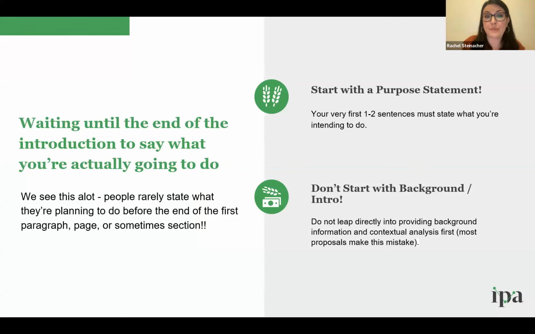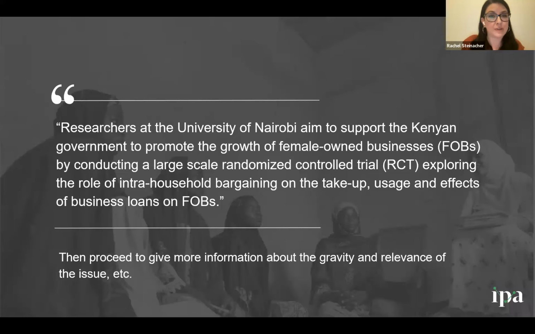Fix: start with a purpose statement. Your very first 1 to 2 sentences right off the bat should be outlining what you intend to do. So don't leap directly into providing background information and contextual analysis. A lot of proposals make this mistake. A good example of what to include is something like the following as your very first sentence in your proposal. So like the very first thing you write down.